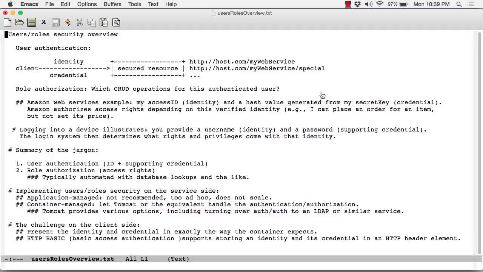In this lesson, we're going to focus on users' roles security, one of the two sides of security. The other side is the one that we just covered, wire level security. The two can go together, but they can also be used independently. For now, in this overview, we're going to focus simply on users' role security. Later on, we'll have a chance to talk about how this connects with wire level security. So the working file you're looking at is called users roles overview.txt.